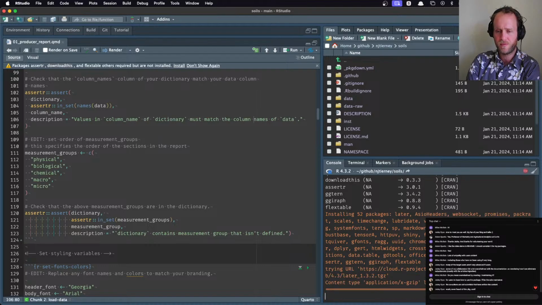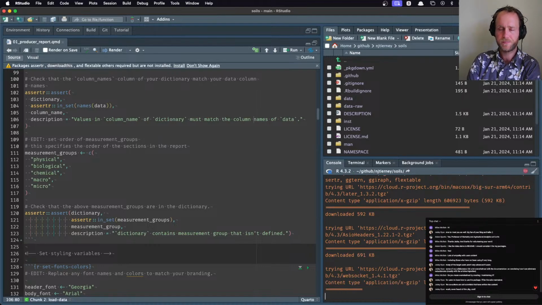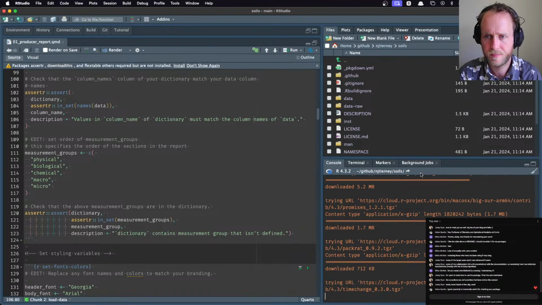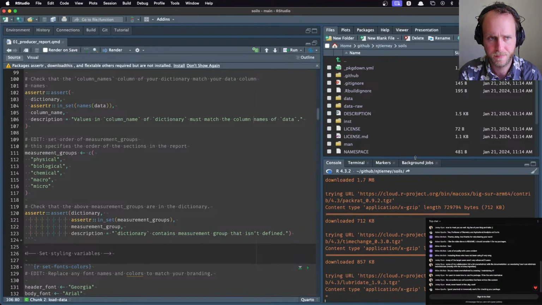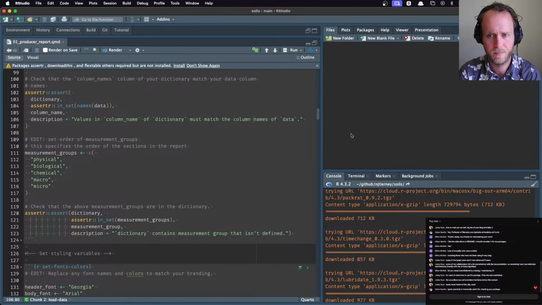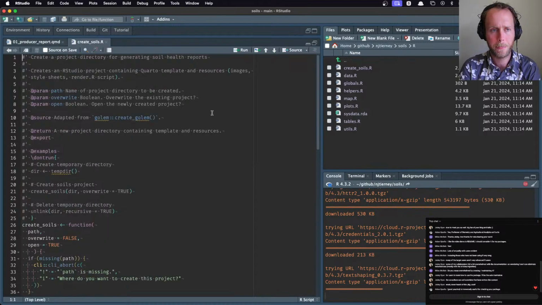So the steps so far: I've forked the package, copied it locally, and I've run good practice. And now I'm installing the dependencies. So while that's happening, I'm just going to start looking at the code myself. So get a quick sense.